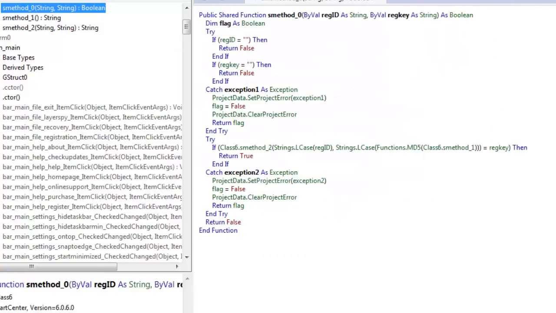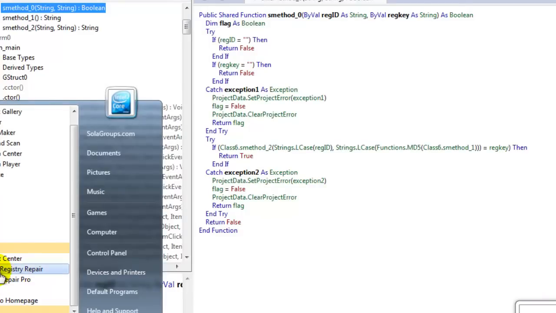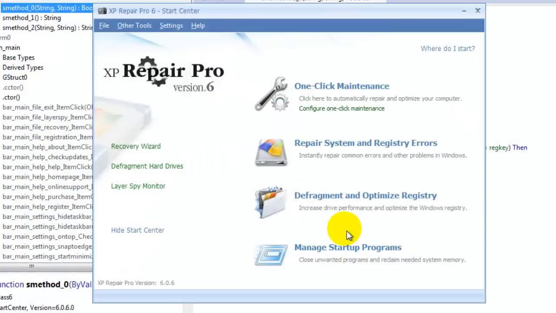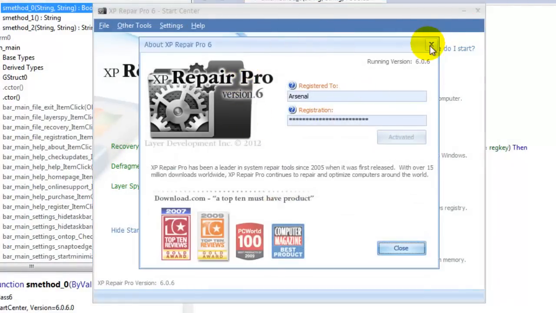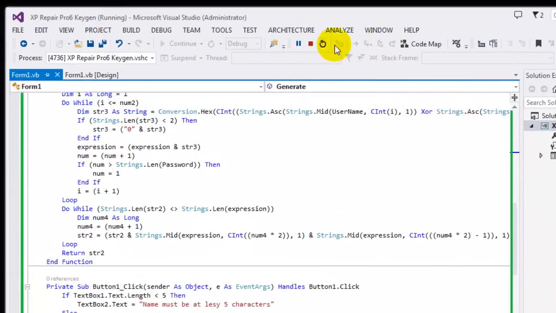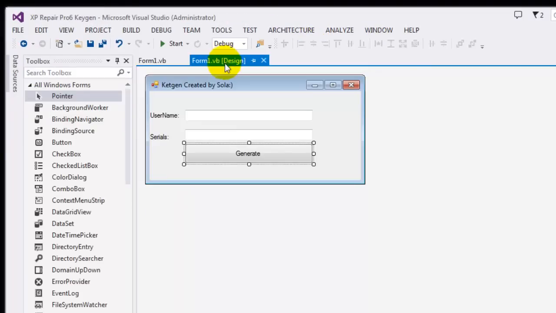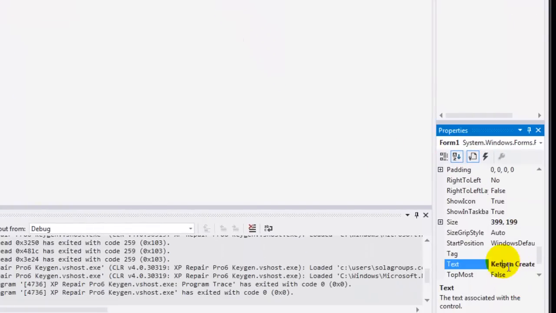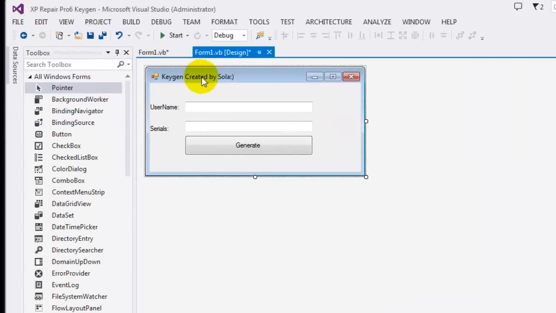To make sure everything is functioning, let me close it down from here. Right click, exit, go back again and start XP Repair, launch center, and what you see, About, done. Everything is working fine. Before I go, I just want to make sure everything is in order. Just stop debugging, and I go to the design center. Let me change this one just to make sure it doesn't annoy everybody. And as you can see, it's changed.